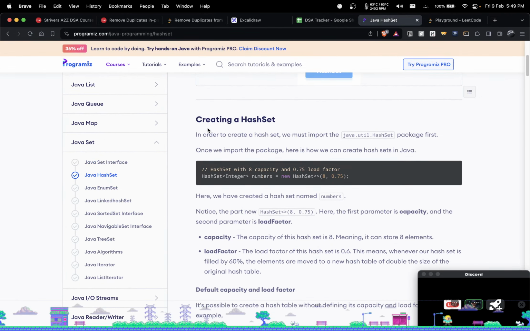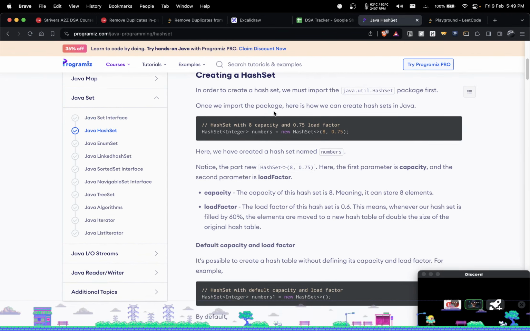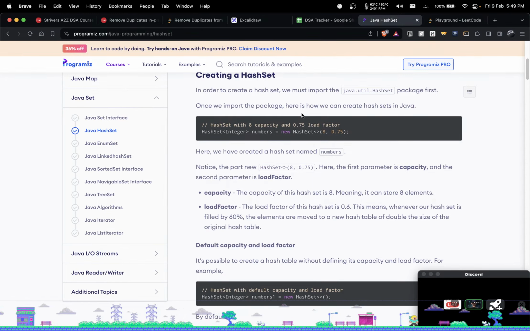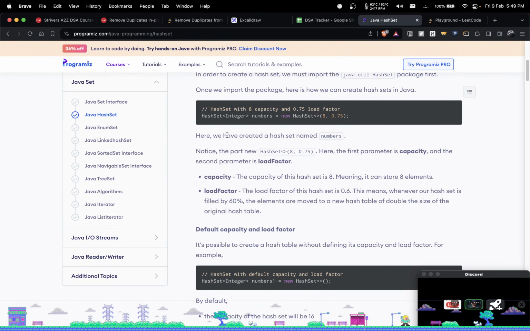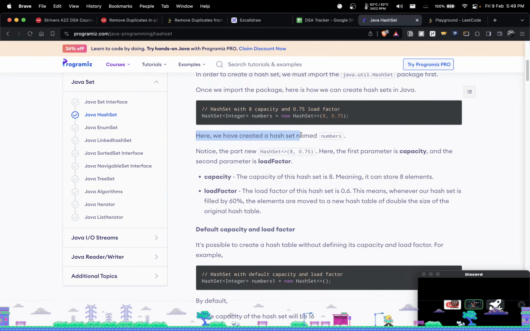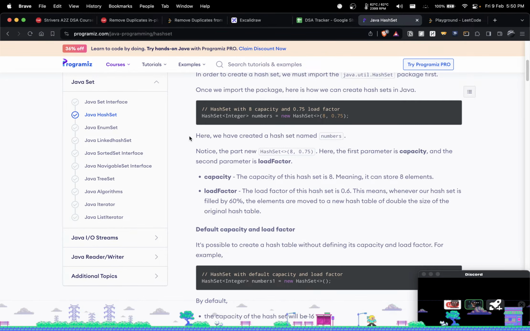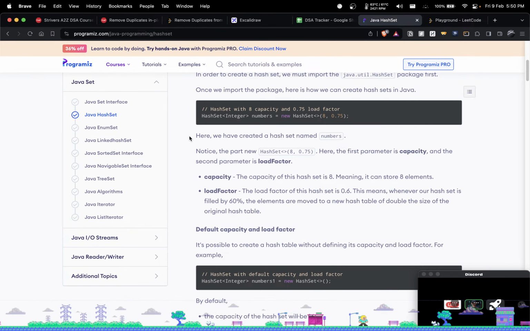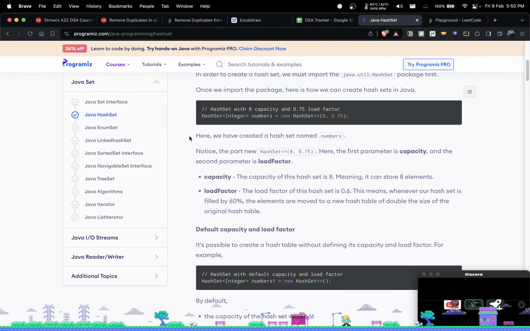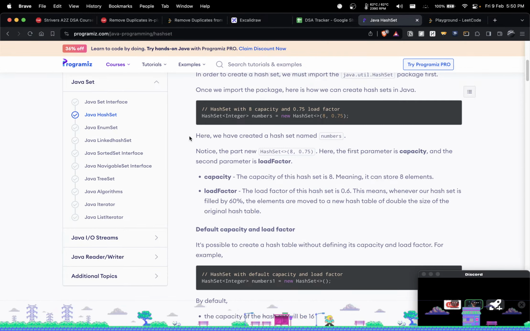So, create a HashSet. For creating a HashSet, we must import java.util.HashSet first. Once we import the package, this is how we can create HashSets in Java. Here we have created a HashSet named numbers. Notice the new part. Here the first parameter is the capacity, and the second parameter is the load factor.